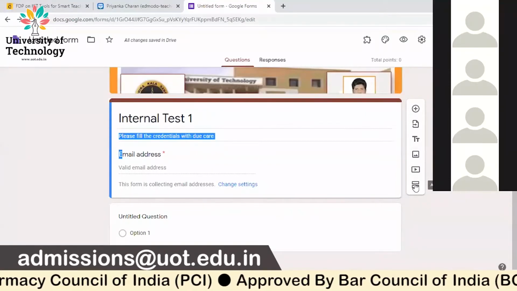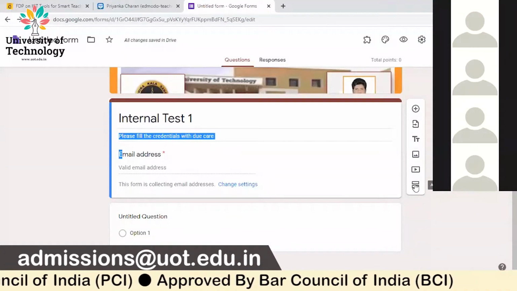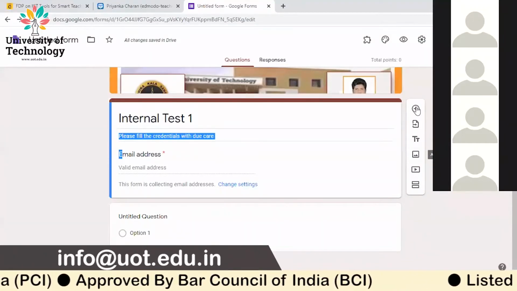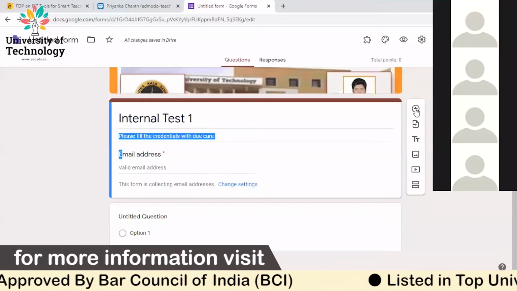And this option gives you another section. I will show you this practically. Okay, am I clear to you? I think I have told you everything. Once again, I make it clear.